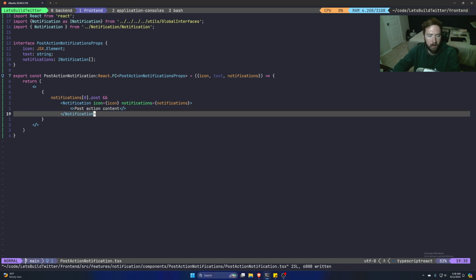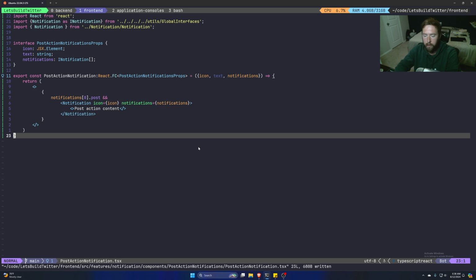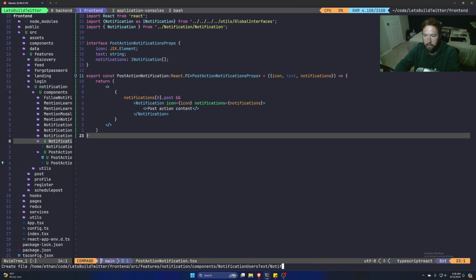But now we need to actually create components that go inside this. So to do that, we're going to make a couple new components. Let's open up our Explorer. Let's go into our components for notification. Let's create a NotificationUsersText folder, and then let's make NotificationUsersText.tsx, and then NotificationUsersText.css.